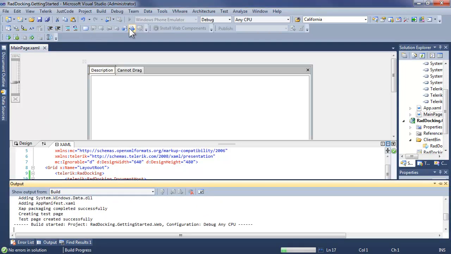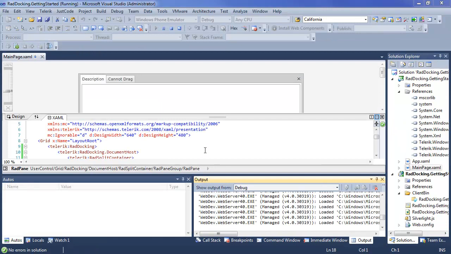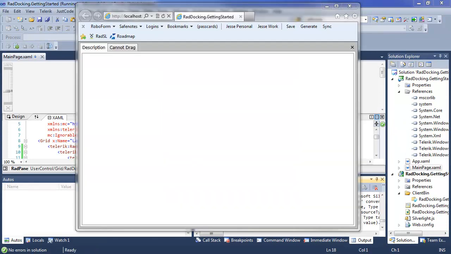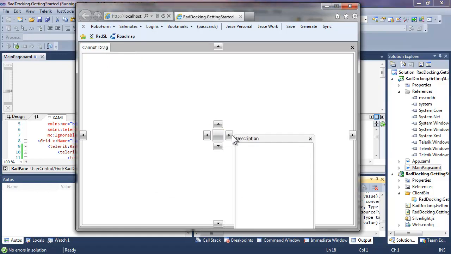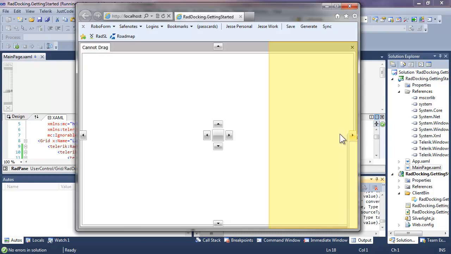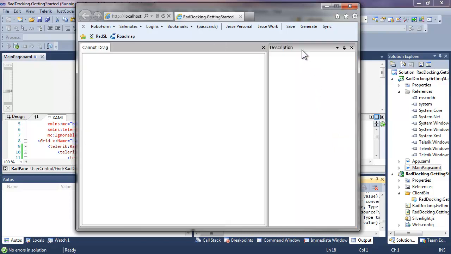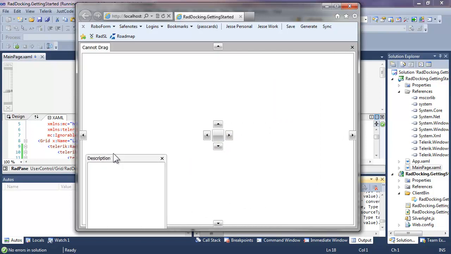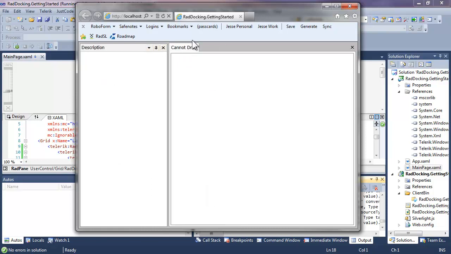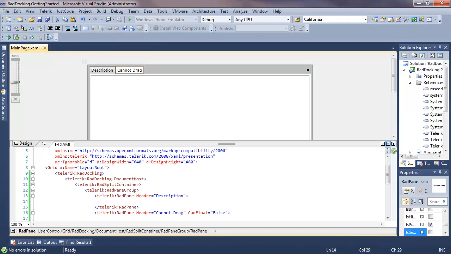Of course, that can be changed programmatically, but let's run the application and see how these two panes work together. Description we can pull directly off of its current setting, and we can have it dock on the right side or on the bottom or on the left. Cannot drag, no matter how we try, will not be draggable until we change that setting on can float.